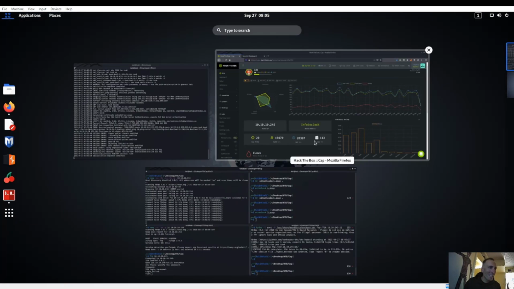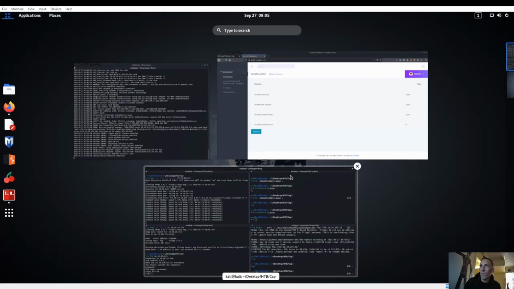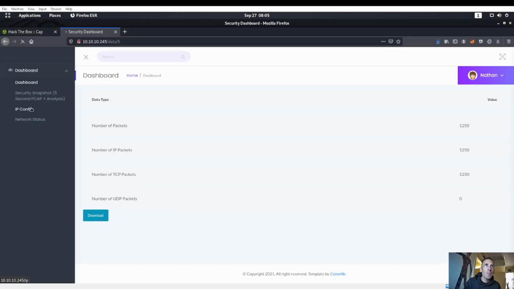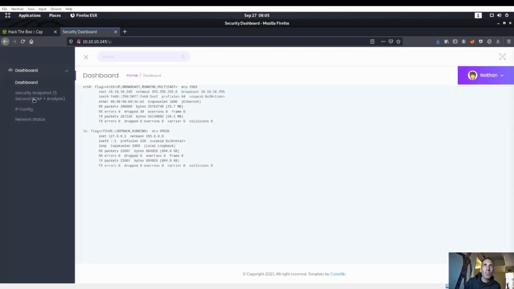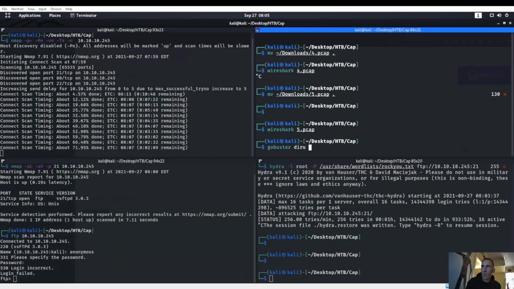Let's see if anything else is happening with that guy right there. So I stopped that one thing, so it's still sitting at 1250. Do I just have to keep downloading PCAP files and just keep looking for HTTP or FTP or something like that? Let's go ahead and try to do a Gobuster, I guess, on him. Gobuster, dir attack view. That's about how far I got last time.